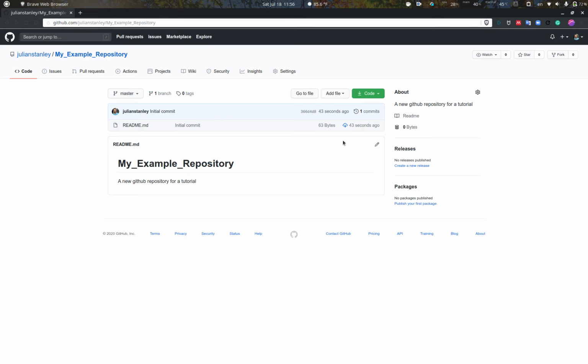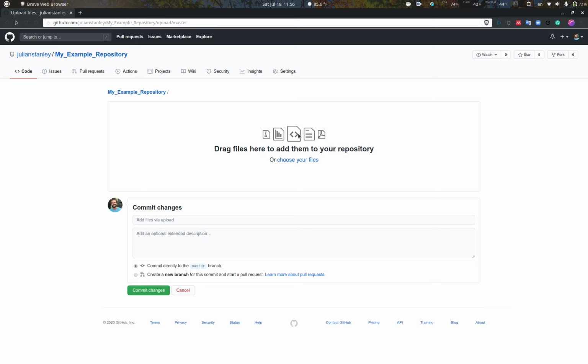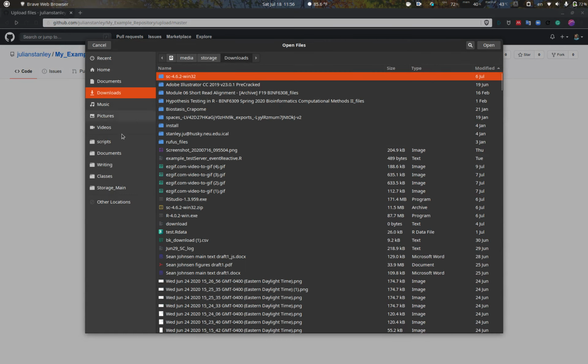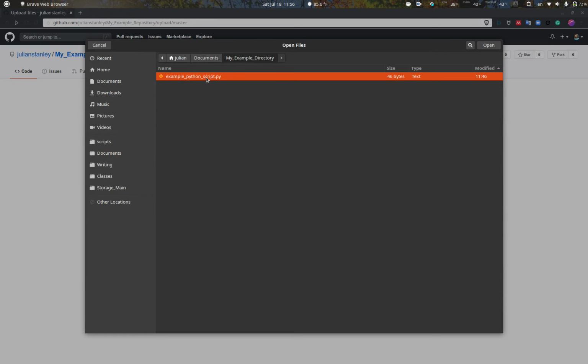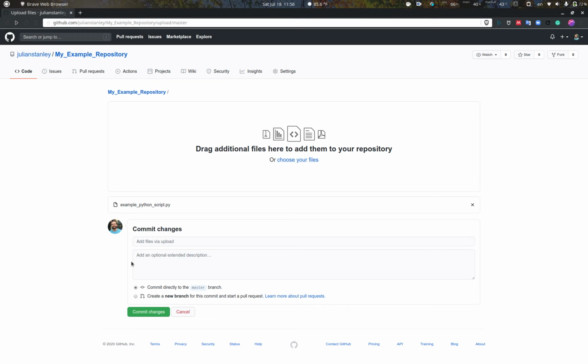But the first thing we want to do here is to add some code to our new repository. So if you want to do that through the online interface, you can click Add File and Upload Files. So now you can drag and drop files in here. So I have a file here in my documents in an example directory that I want to upload. So here's my example script, and I want to upload that. So here I can give a description for this upload. So this is an example, or I can say add an example Python script.